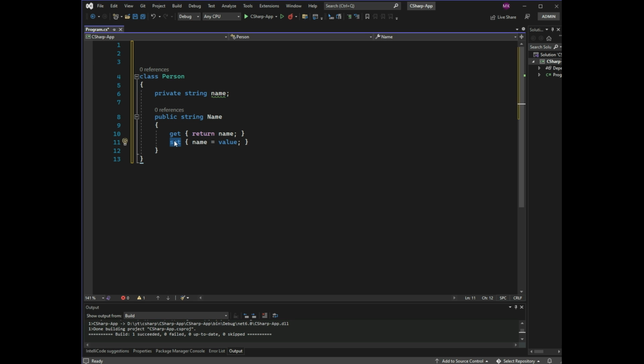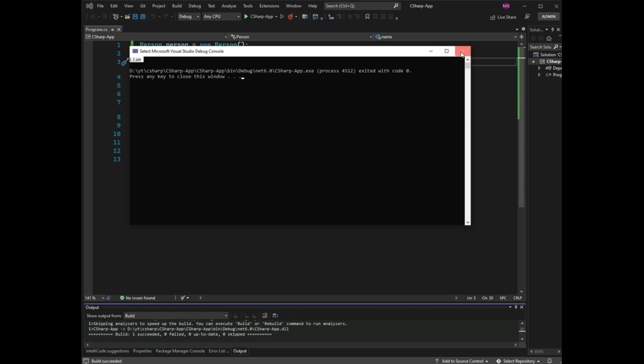The value keyword represents the value we assign to the property. Now, we can use the Name property to access and update the private field of the Person class. So now I create a Person object, person equal to new Person, and person.Name equal to Liam, and Console.WriteLine(person.Name), and Ctrl F5. Liam is here.